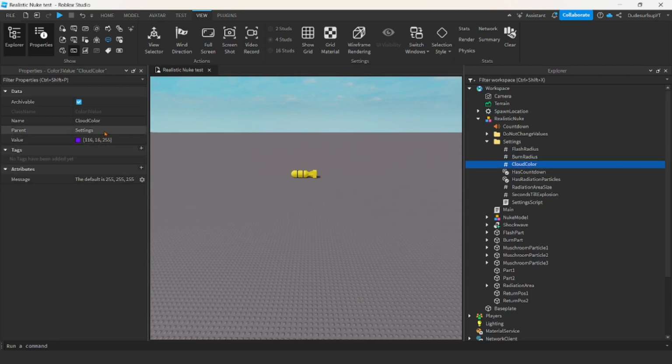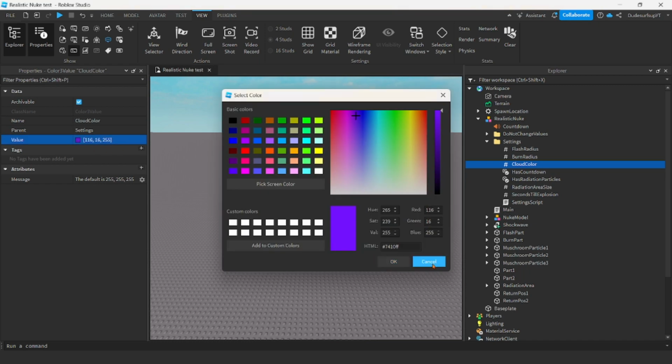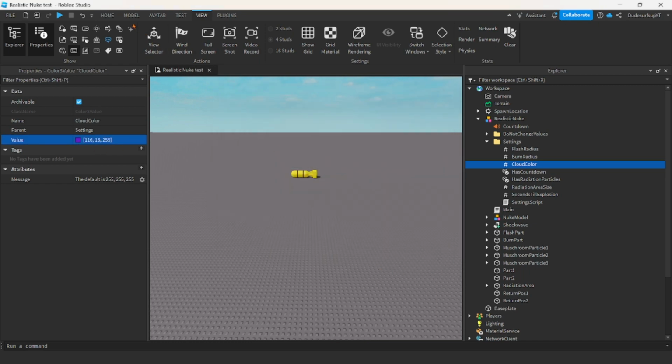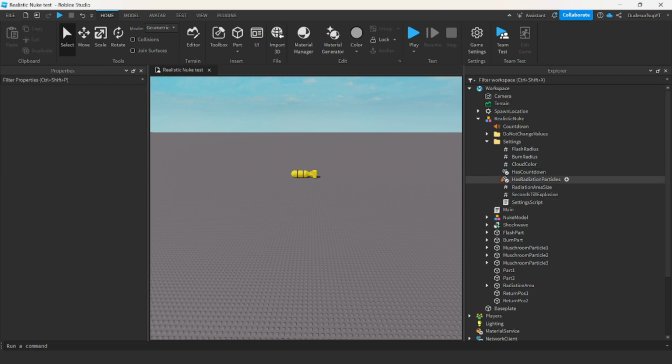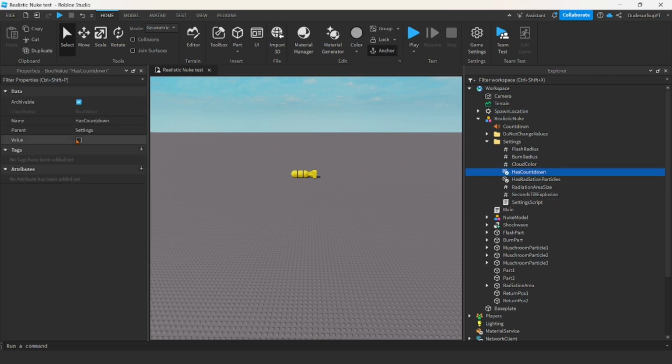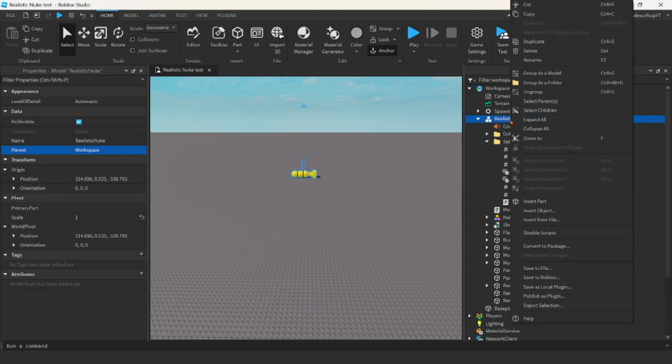Cloud color, this doesn't actually do anything currently. I still don't know how to make it work. If someone knows, please tell me. Has countdown? Oh, I just realized something. Wait, hold on. I gotta update this again.